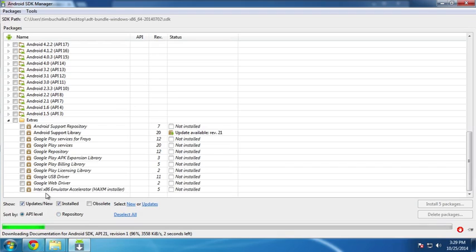And down here under the Intel x86 emulator accelerator, in a future video when we're setting up Android virtual devices, which is a way to sort of emulate Android running on Windows, we'll install that as well. And that's really a way to get your computer to work a lot faster with an emulator.